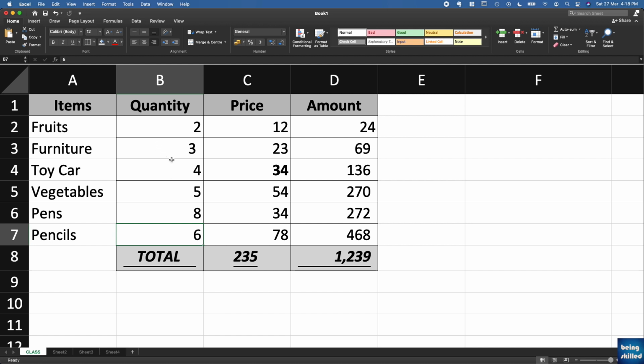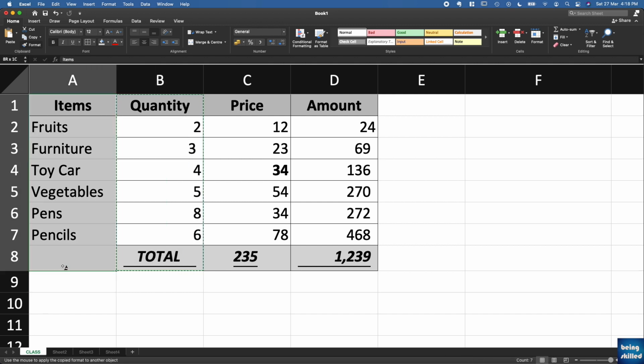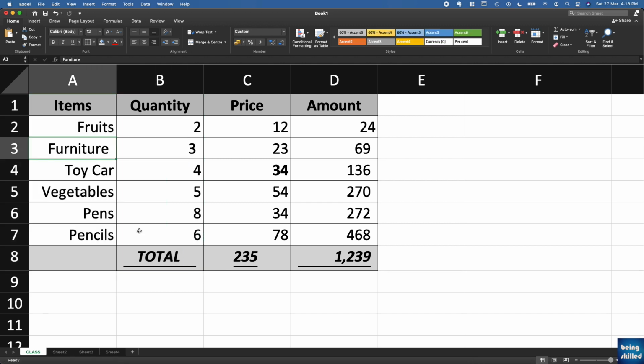And what we want to do is copy the formatting of the entire cell. So just select it and then click on format. This is the paintbrush kind of thing. Just click on it and paste it here. And the formatting will be copied from this particular column, which we selected earlier, to this one. So this is very handy and saves a lot of time for you.